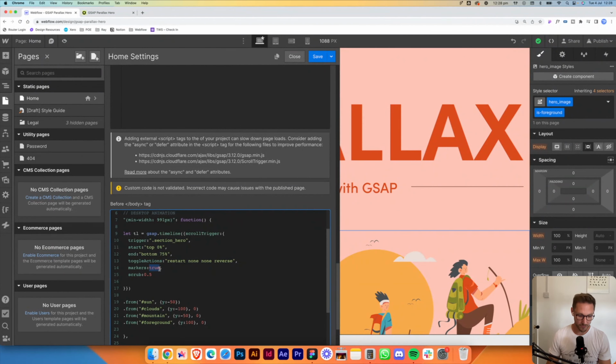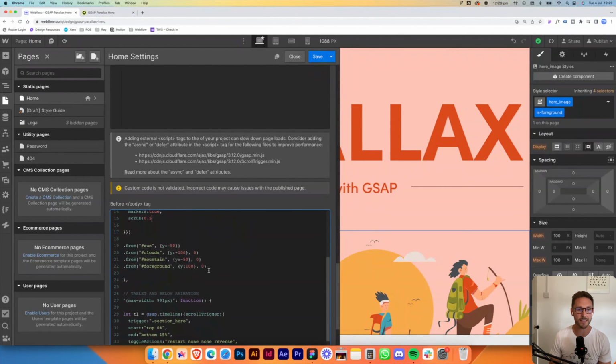These will be set to false as you start. This just means show or hide the markers. So we're going to turn them on for now so we can see what they're doing. Toggle actions, leave as they are. This is how you want these set up, and we'll talk about this stuff in another video. Scrub is essentially the amount of smoothing, like in the Webflow interactions. You've got a smoothing slider. That's essentially what scrub is. And then we are basically saying what elements we have and what we're doing with them.